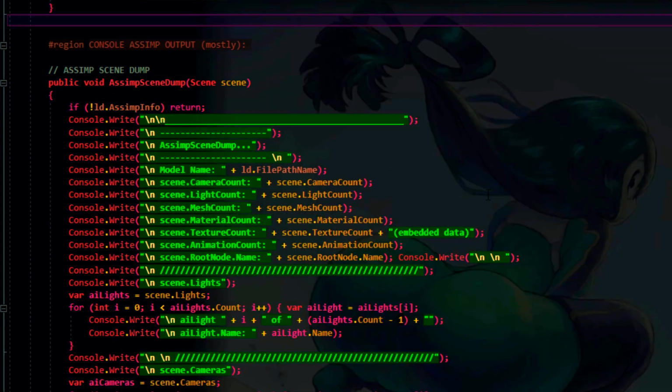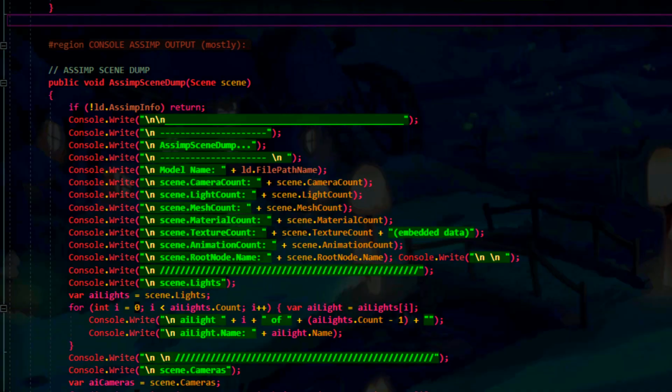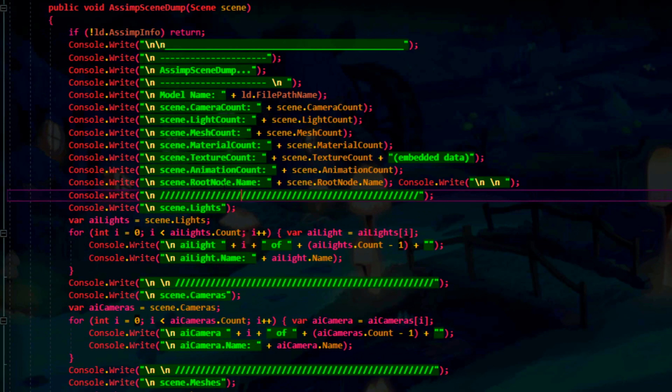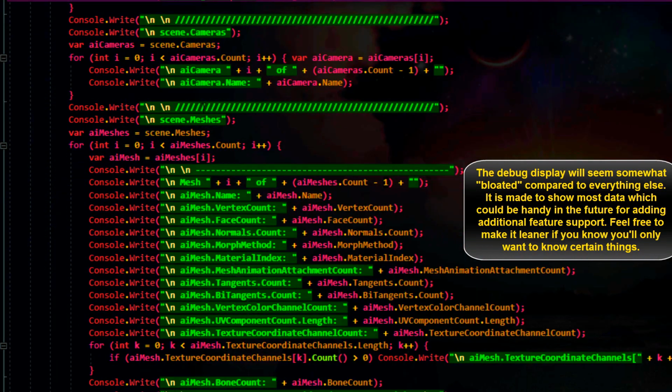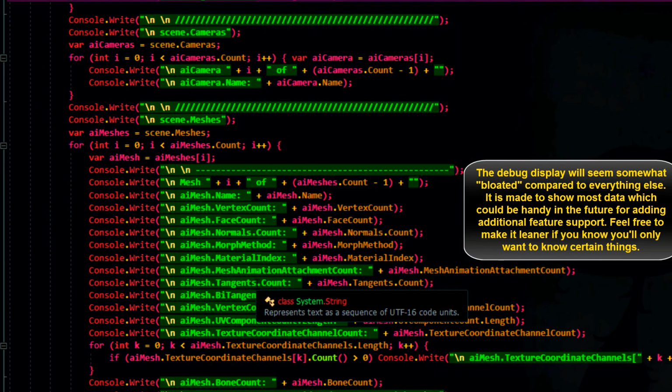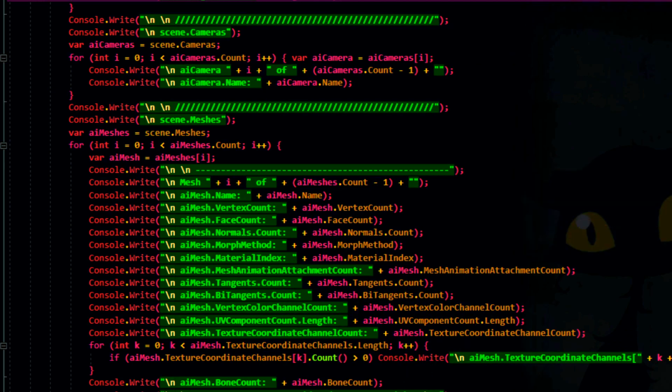In our scene information, we got the model name, camera count, light count, probably won't have any cameras or lights, mesh count, material count, texture count. In this case, I think is embedded textures, which we could provide support for later if we wanted. How many animations, the root node name, all the light data, their names, cameras, camera data, and we got our meshes. And we loop through the meshes, name, vertex count, face count, normals, tangents, bitangents, depending on whether that information's in there. I mean, if it's not, it'll say 0.